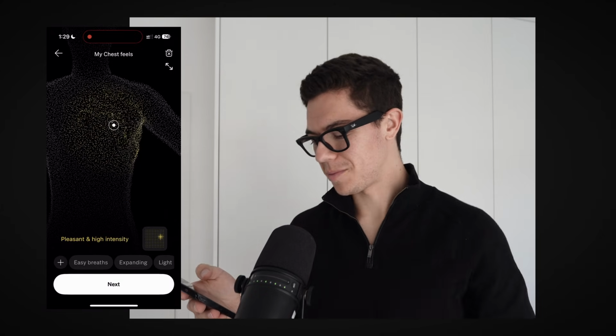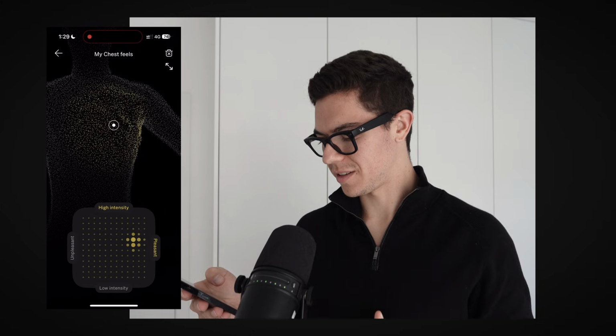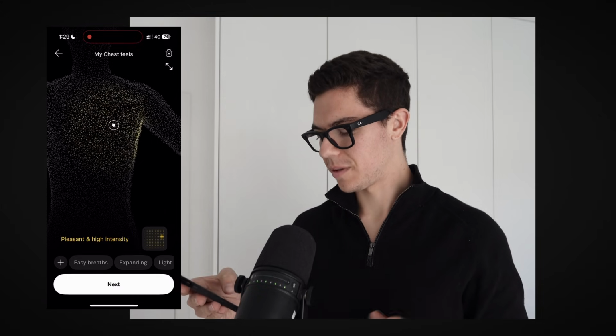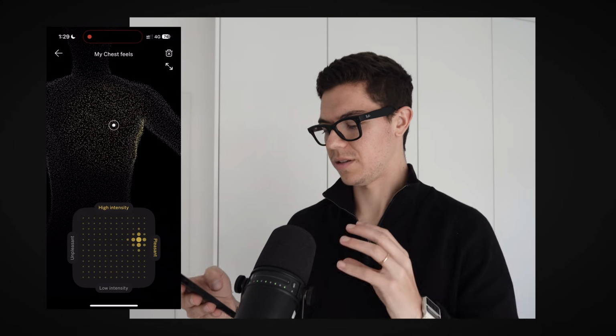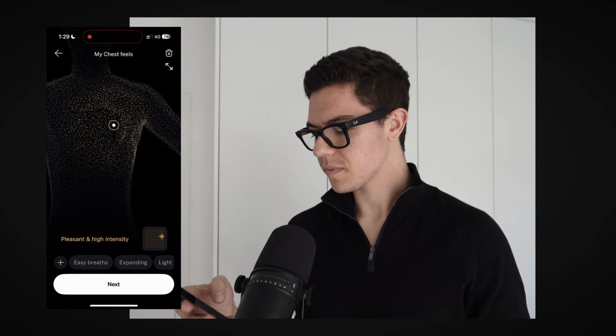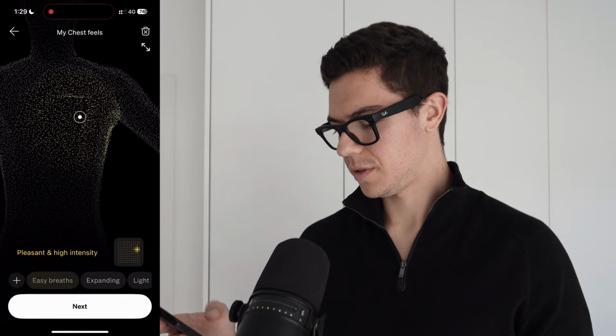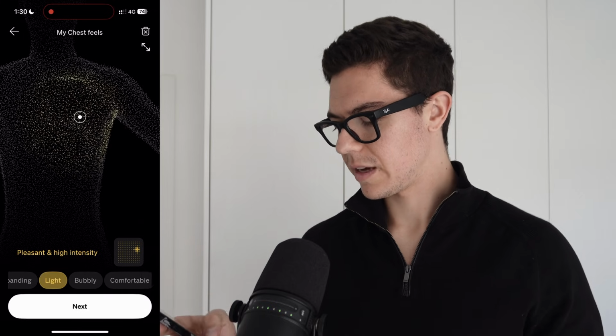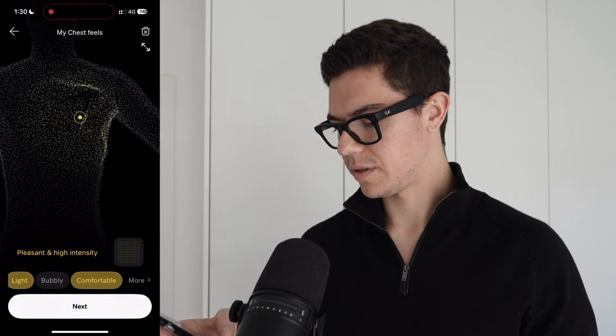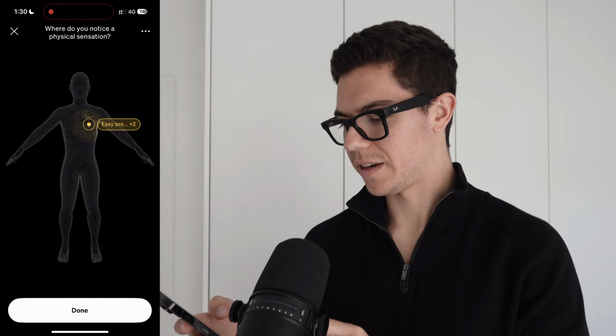Again, nice animation, keeping the element on screen, text coming in. Let's see that again. So the pleasant and high intensity coming from the side and the rest coming from the bottom to basically fill the space. And I'm gonna go into easy breaths. Again, we have the same tags, light and comfortable. Next. Oh, I can add another sensation.